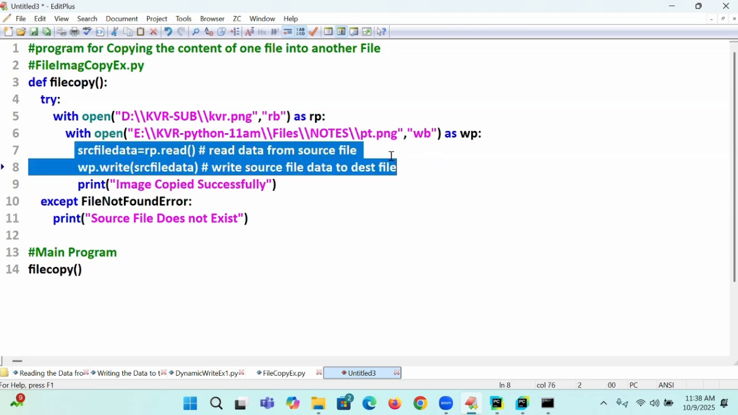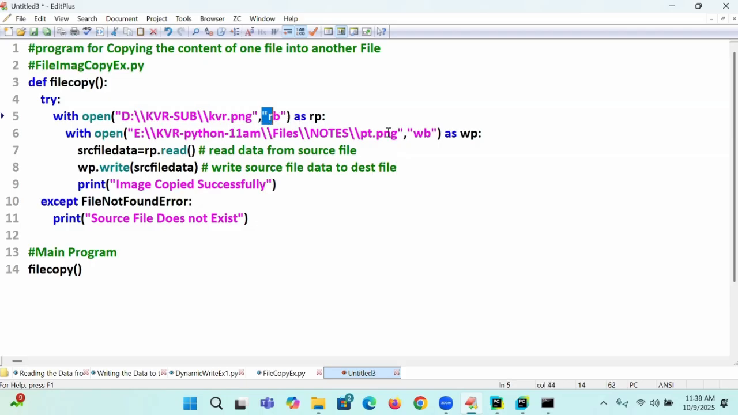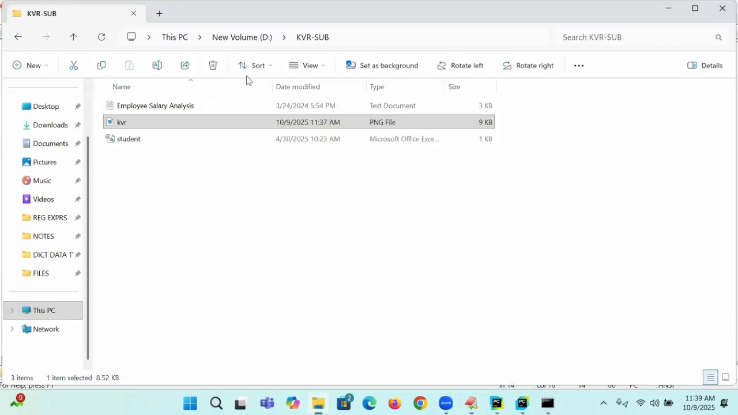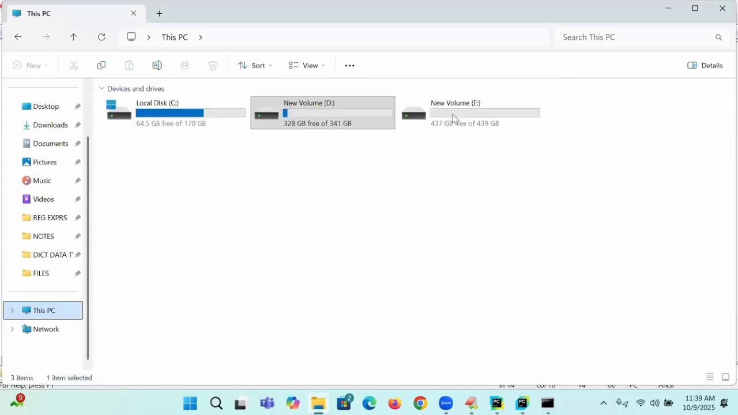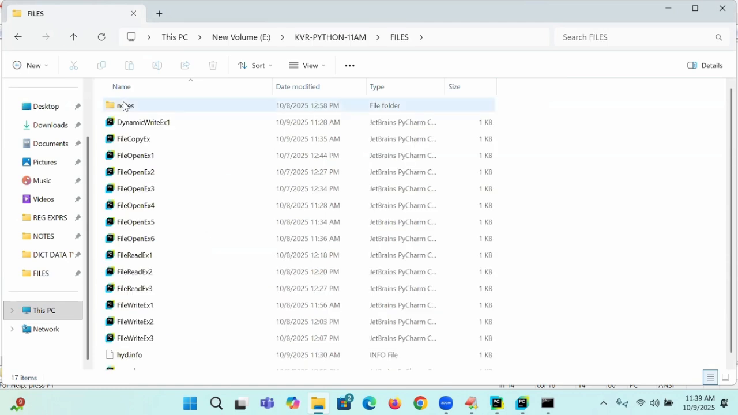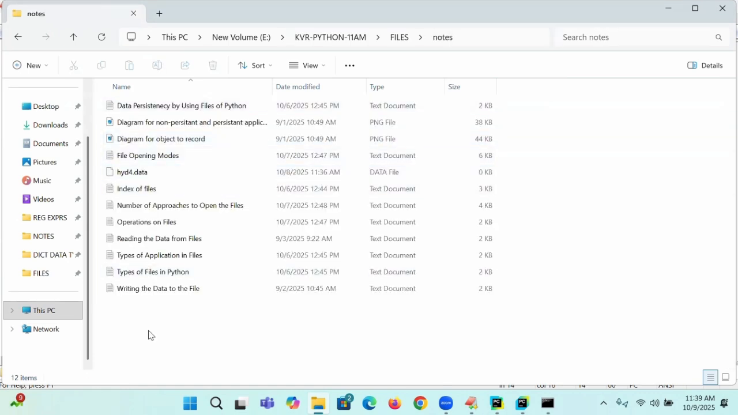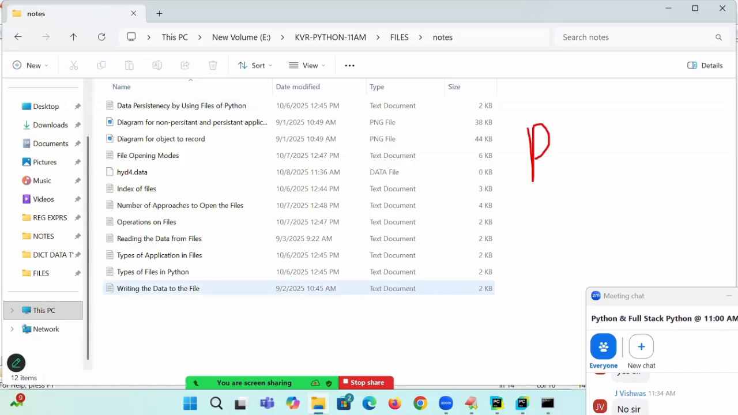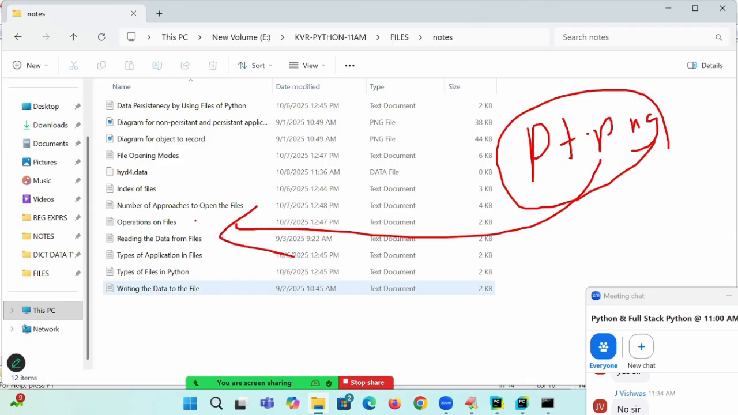The logic is the same. What is the main important thing? I need to take the images in the form of binary. Are you following me? So image file copy is my function name. In my location E, which I mentioned in the path, 11 AM, under files, under notes, there was no such image. pt.png is not there, which will come after the program executes.